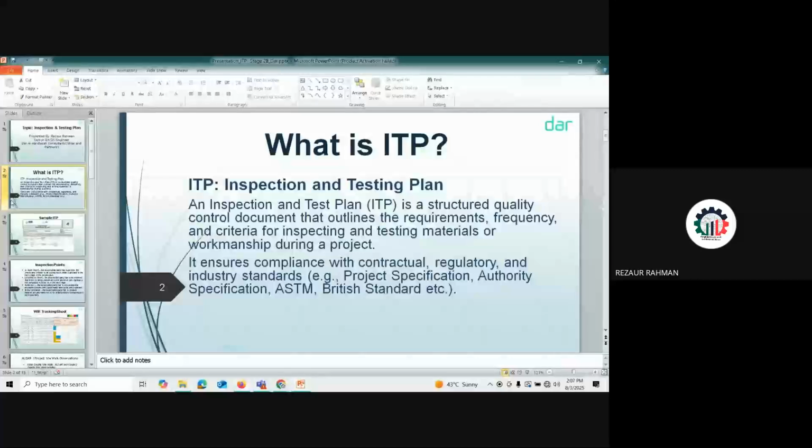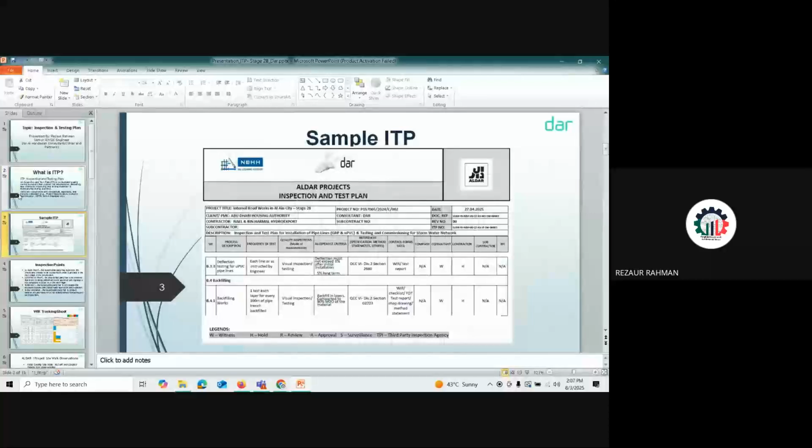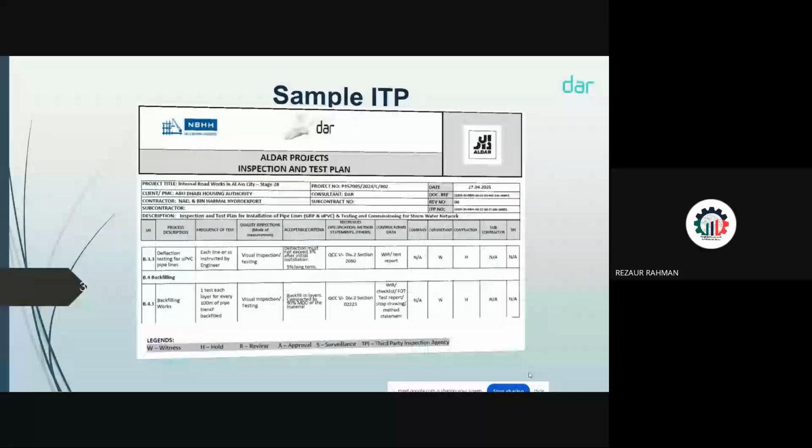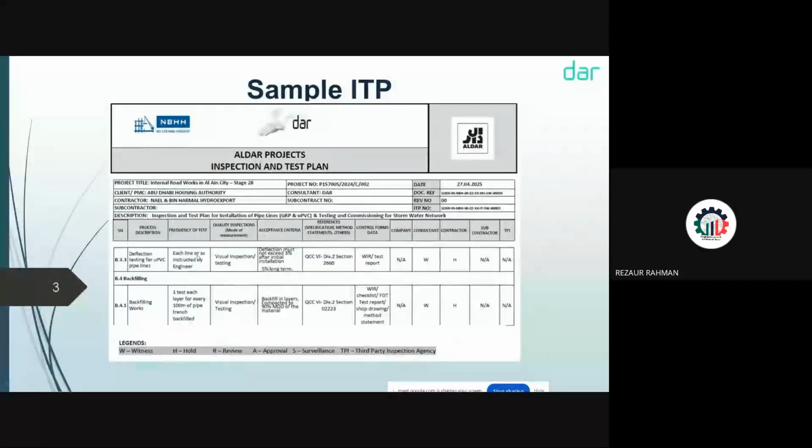I already showed you this one. This is a bigger screen. So I already explained to you what the ITP is and what information it contains. Ahmed, are you clear? If anybody is not clear, just raise your hand. The purpose of the training is to understand clearly, so everybody should understand, not only one or two.